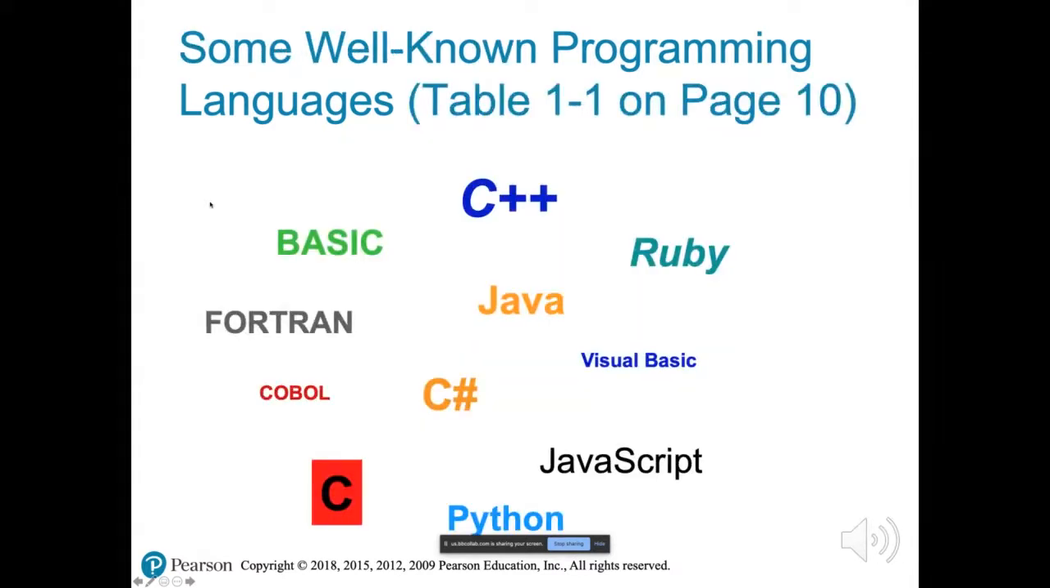Here are some examples of high-level languages. Please ignore this one. This is one of the world's languages that there are. I know this was one of my first languages, and I did not like it.